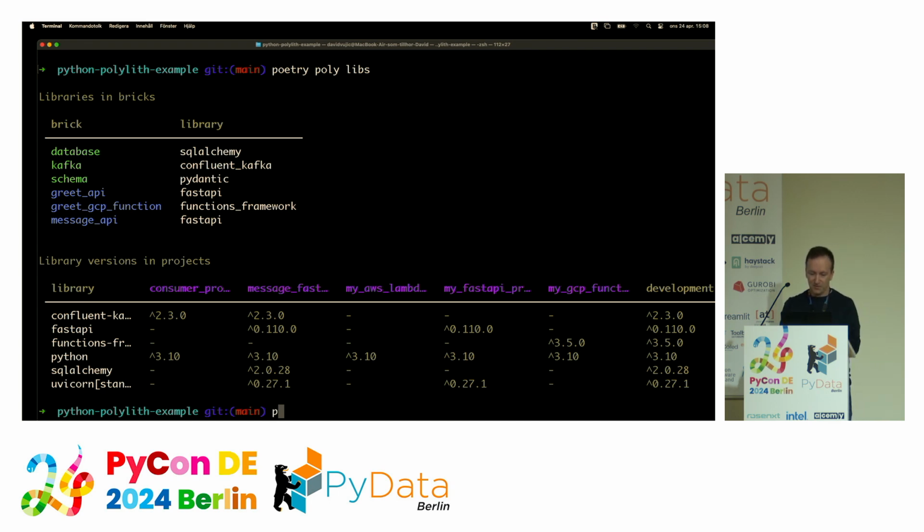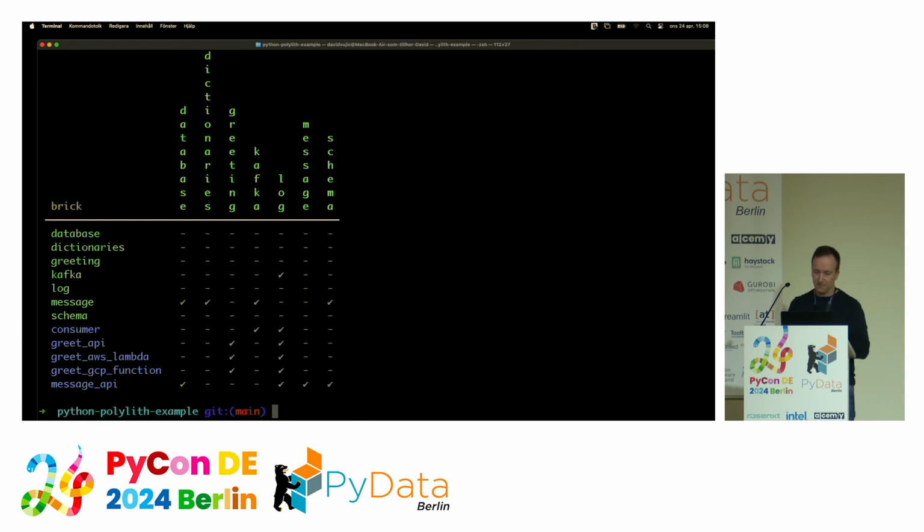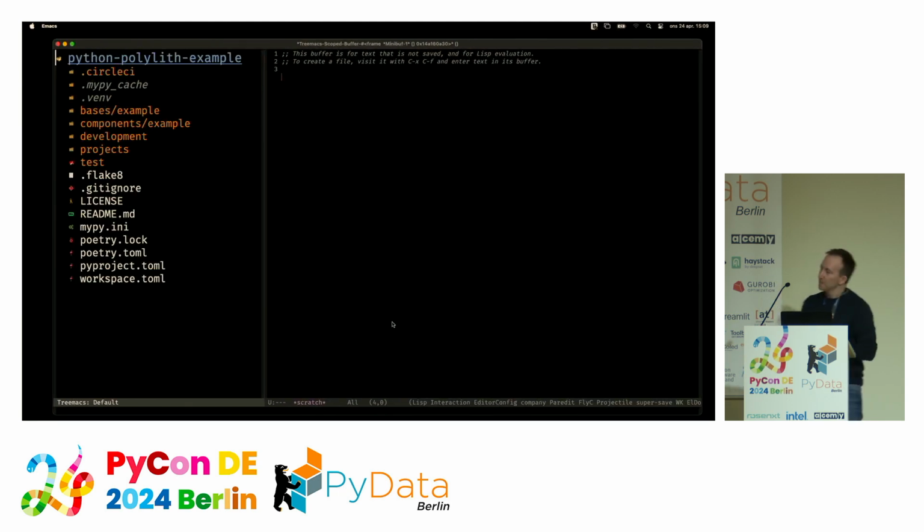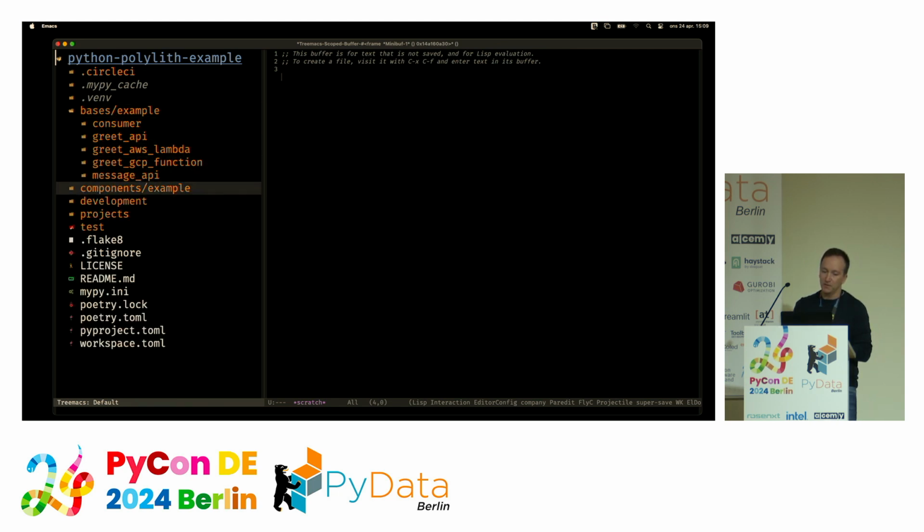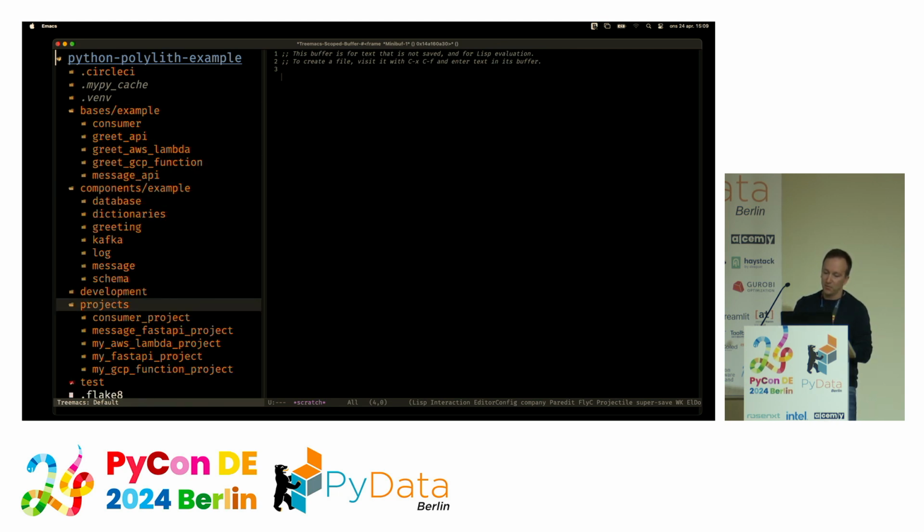We have the poly deps. So I have this matrix of all the bricks used and how they relate. So just a quick look on how you would use it in your daily work. I think I also have my editor. So you will see that you have your bases, you have your components, and you have your projects. So all the code shares the same top namespace also. That's an important thing. Then you have your entry points and your implementations and how they are used in the projects.